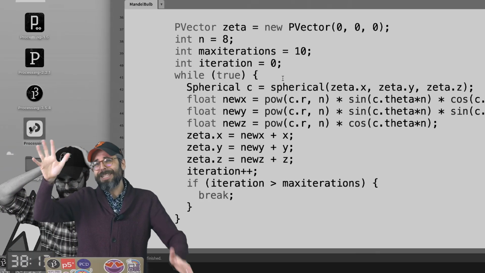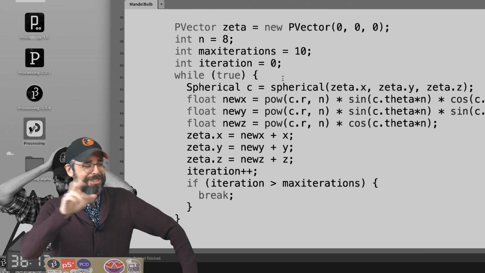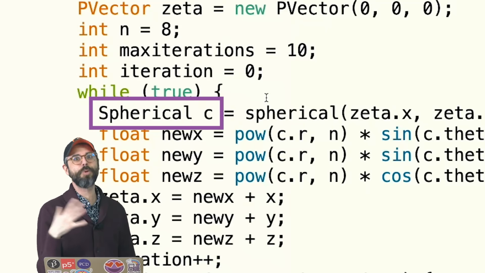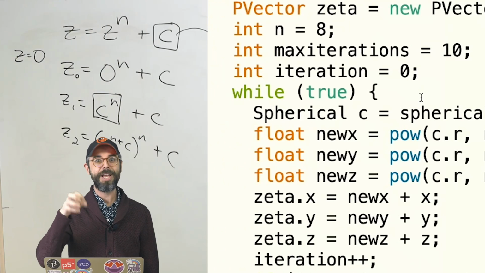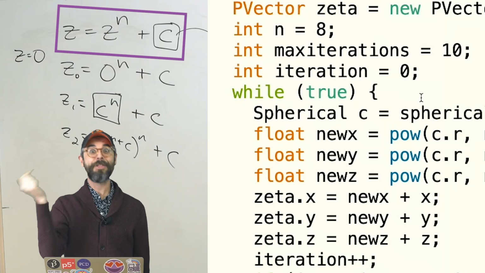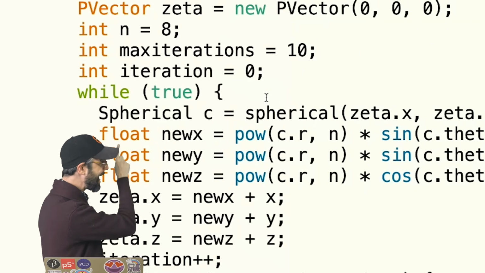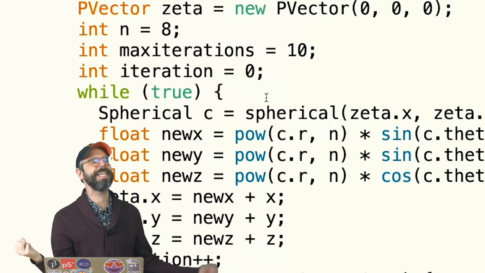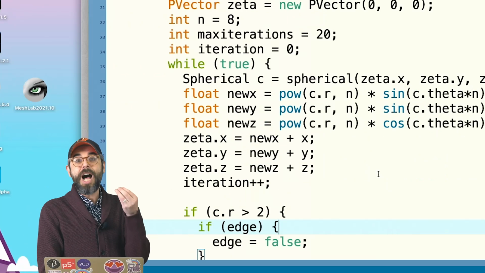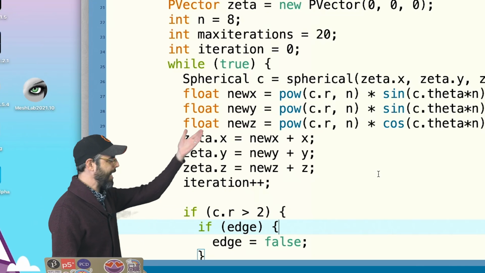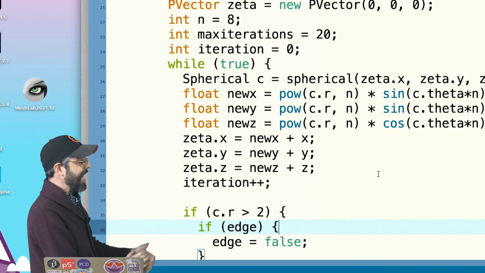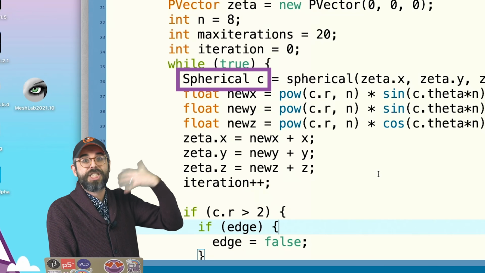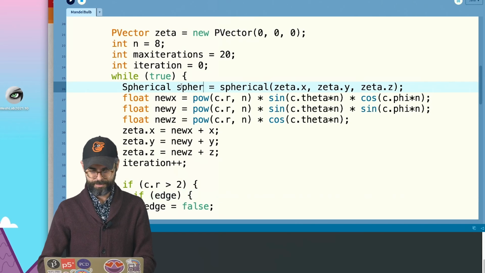Sorry to interrupt. I really just had to come from the future to acknowledge the fact that this variable c is really unfortunately named. If you look at the formula for the MandelBulb itself, z equals z to the n plus c, there's a c in there, yeah, but it's not that c. Why did I call it that c? The actual c, the constant, is the triplex number, x, y, z, that I'm adding iteratively each time through this loop. That spherical coordinate is just the spherical version of zeta.